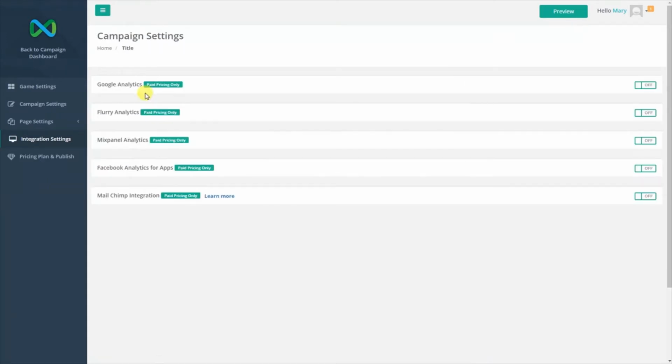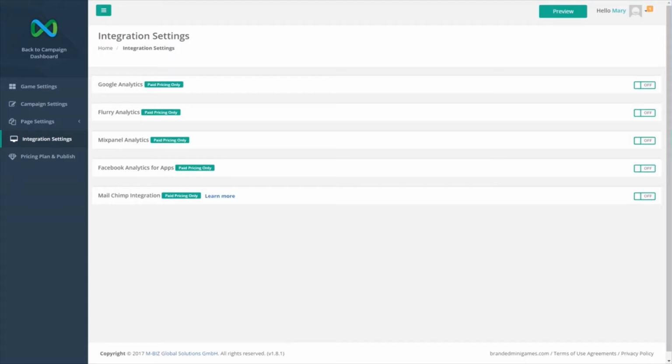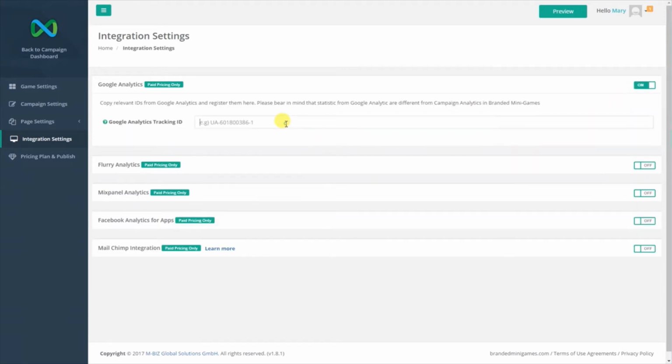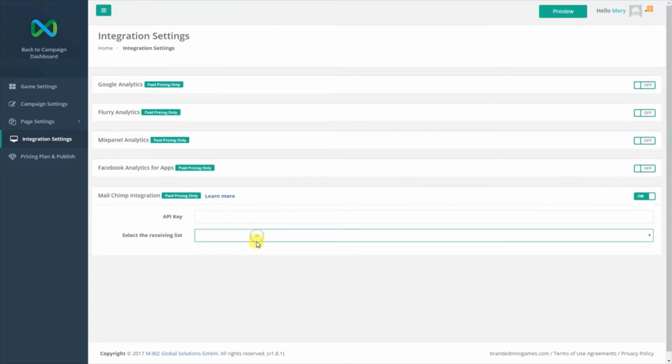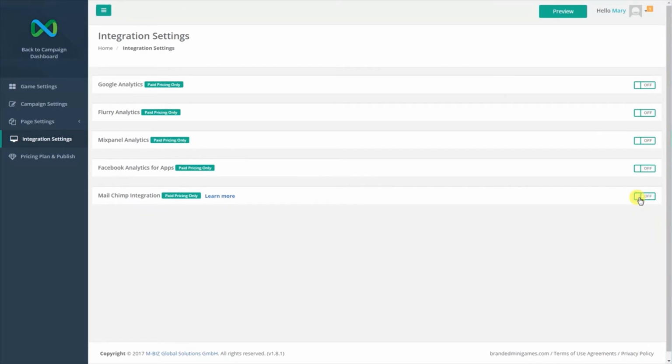We provide some analytics and MailChimp integration for your campaign. You can integrate the Google Analytics, Flurry Analytics, Mixpanel Analytics, and Facebook Analytics for apps. And you can gather email addresses of your campaign and send it to your MailChimp account. These functions will be working after you have selected a paid pricing plan.